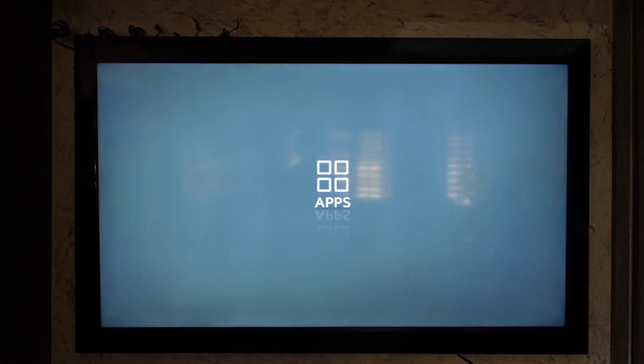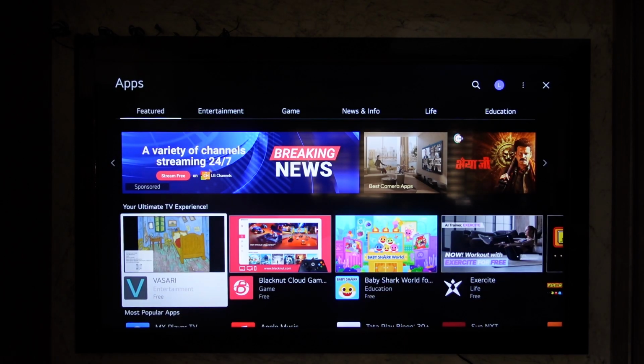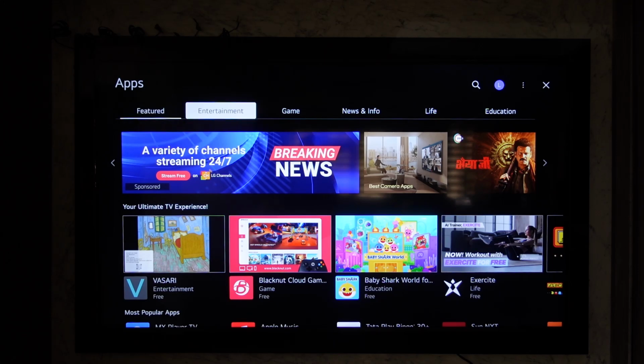Now let the app store load up, and also keep in mind that you need to log into your LG TV account to be able to download applications. So let this page load up successfully, and once you've done so, from the very top right-hand side you'll find this little search bar there, right? So you can just hit the search bar icon.